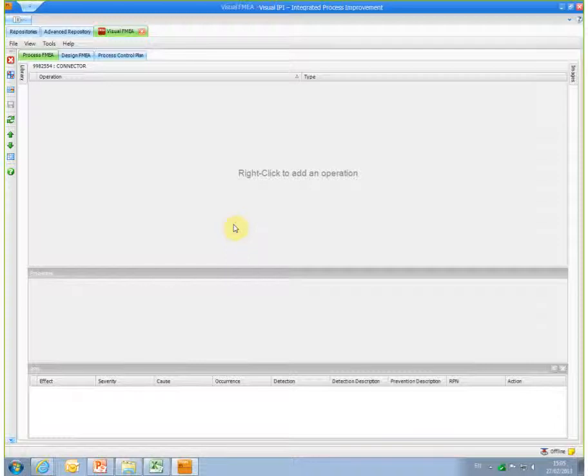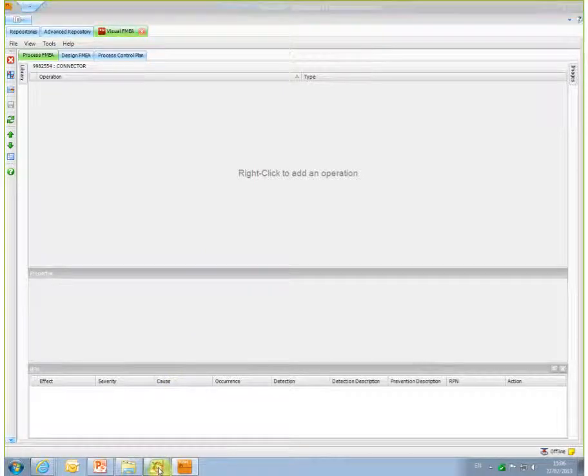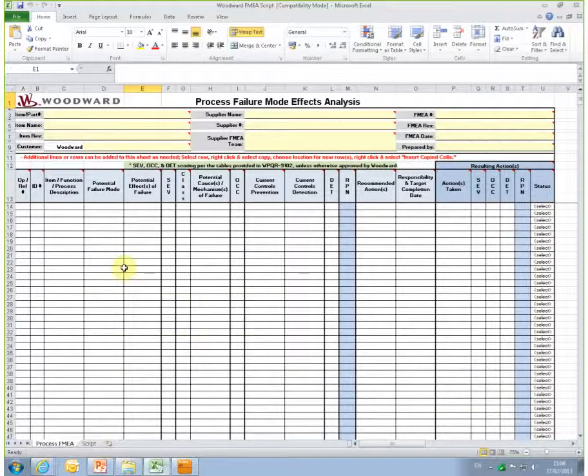So this is the first screen you get with Visual FMEA. It's the user interface. Now notice nothing's been done in this at the moment. Before I go ahead and follow the first instruction, which we've tried to give as a clue as to how to get started, let me just pull up an Excel example of a failure mode effect analysis layout.